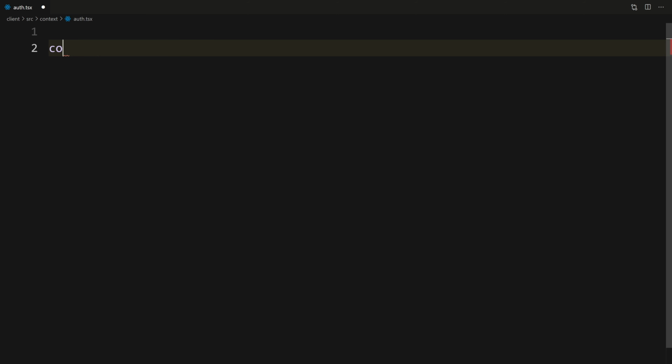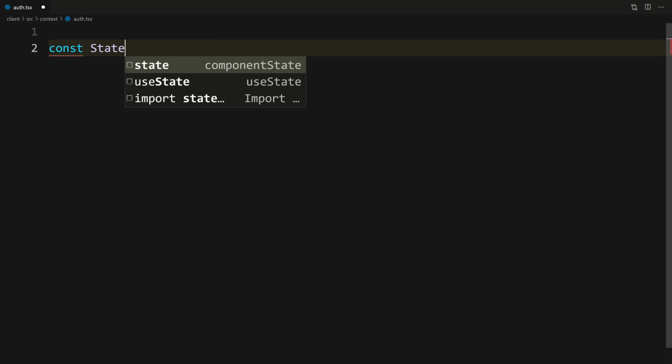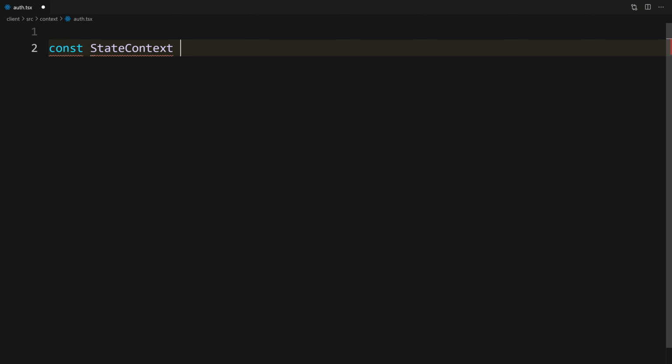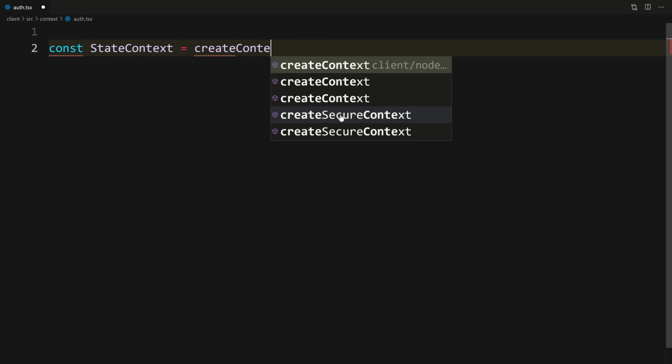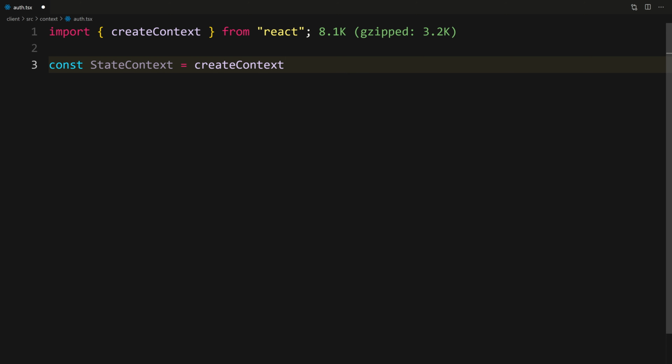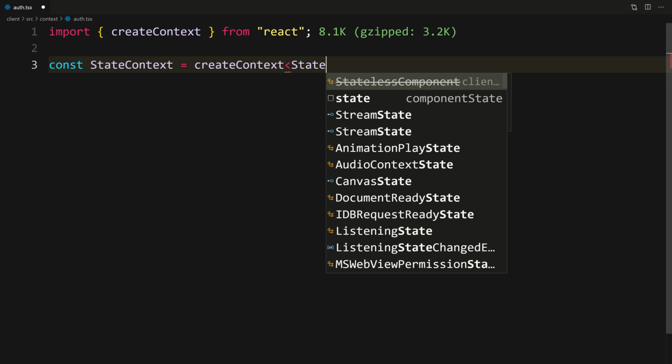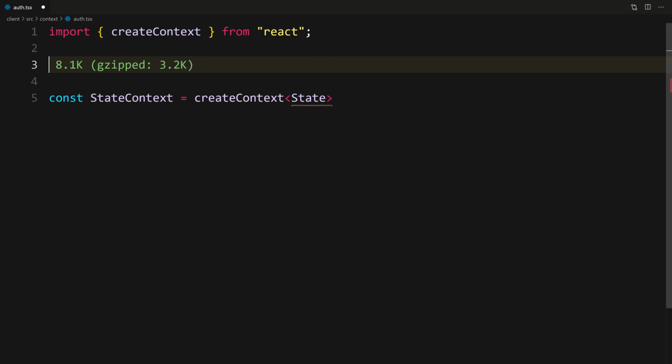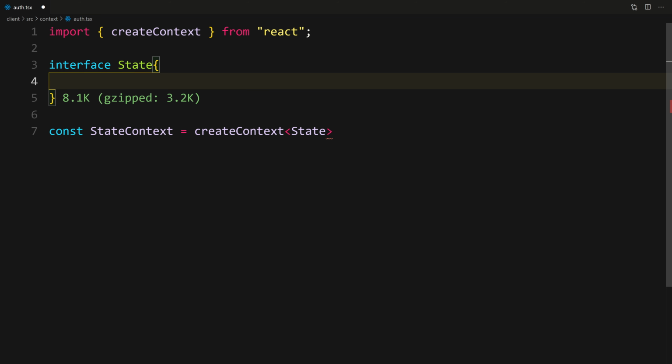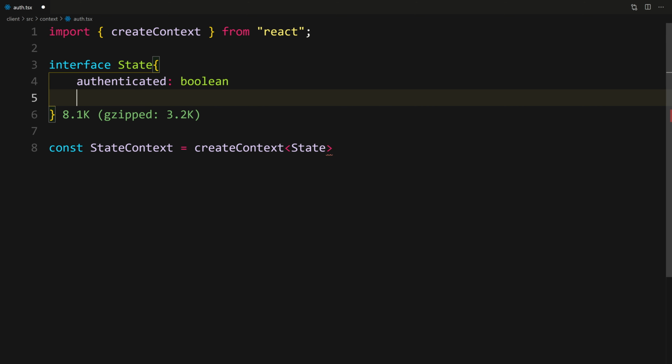Let me close this. So I'm going to say const state context, and we're going to have two contexts, and I'll show you why this is useful. So to create a context, we need to use create context, and make sure to import this from React. And here we can pass it a default value, and actually we can pass it a type as well. And let's call this state, and let's actually create this. So here we can say interface state, and we're gonna store two things. So an authenticated, and this will be of type boolean, so if it's true or false, and also a user, and this will be of type user.